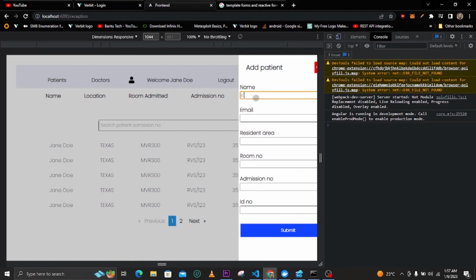So let's add the information here. I'll just say, first person is Rensley. We can say Rensley Doe, just like that. The email, we can say it is rensleydoe@gmail.com. Resident area, you can say it is Texas. And room admitted or room number, it can be anything. You can say MVR 003, something of the sort.